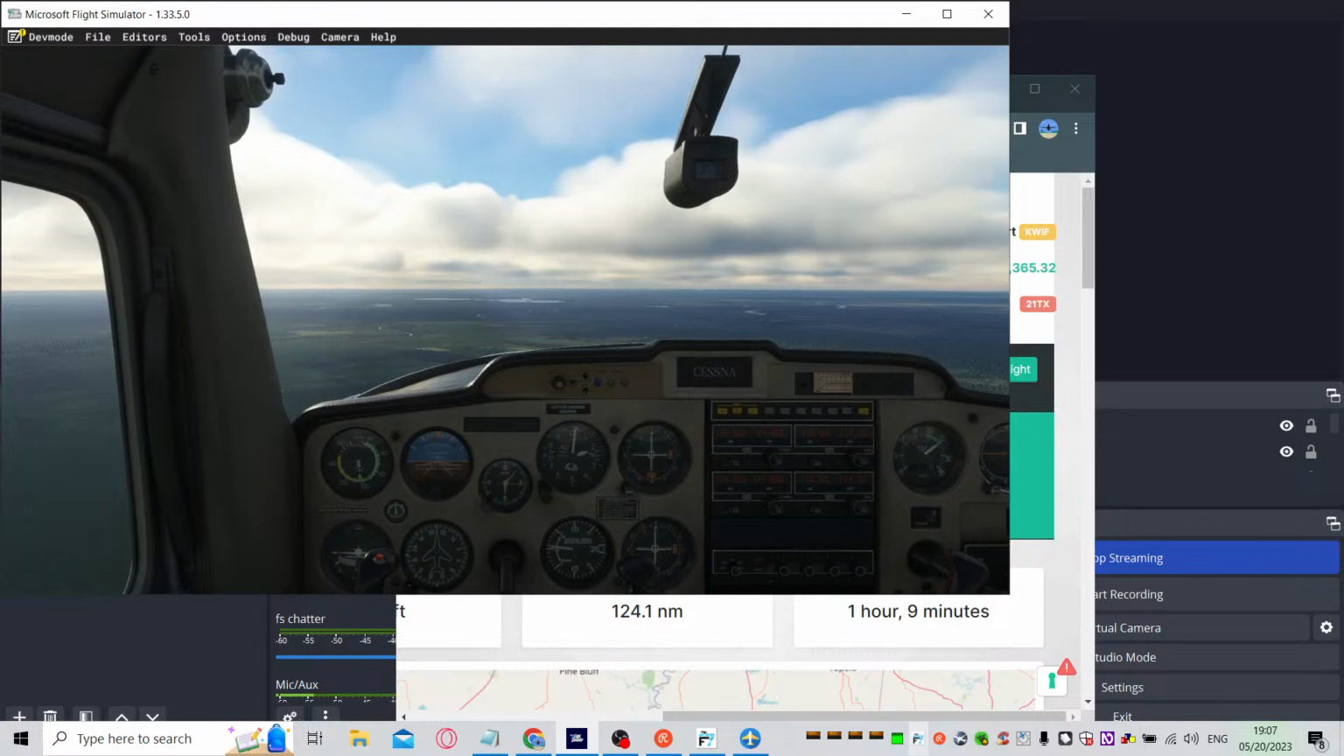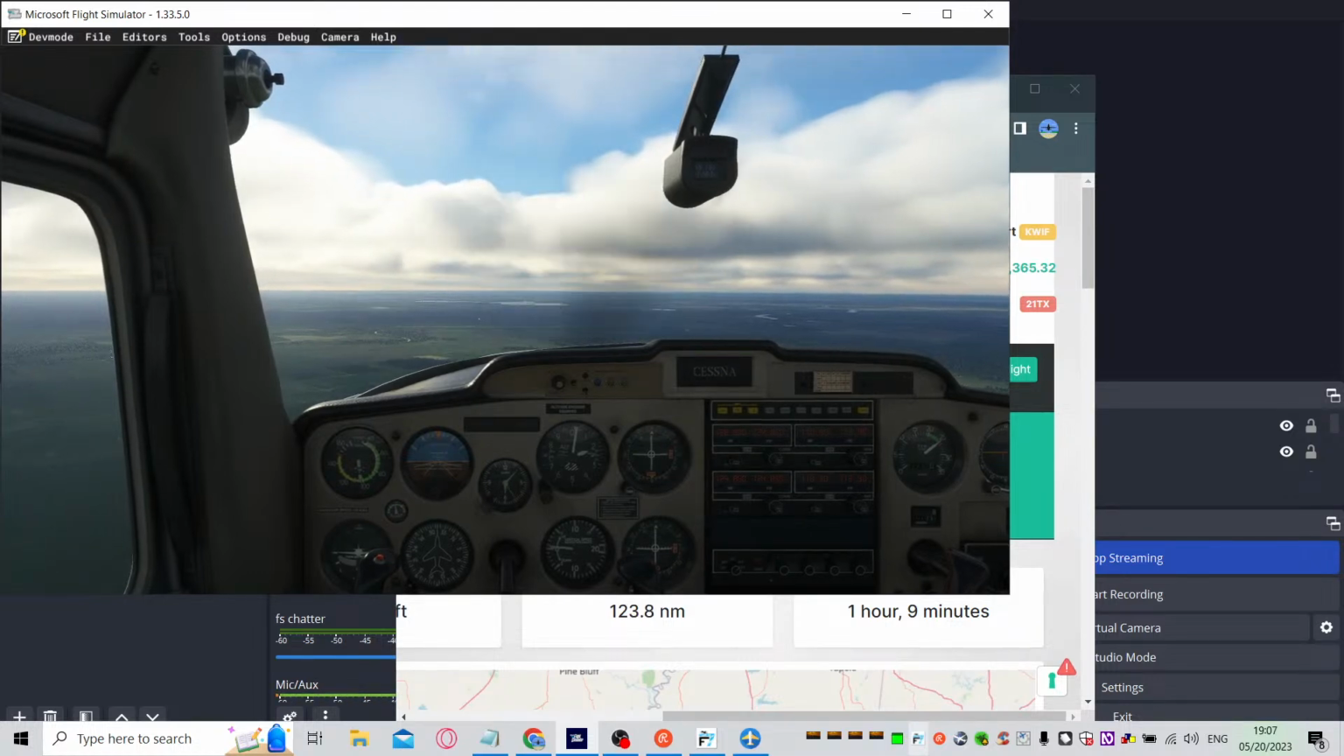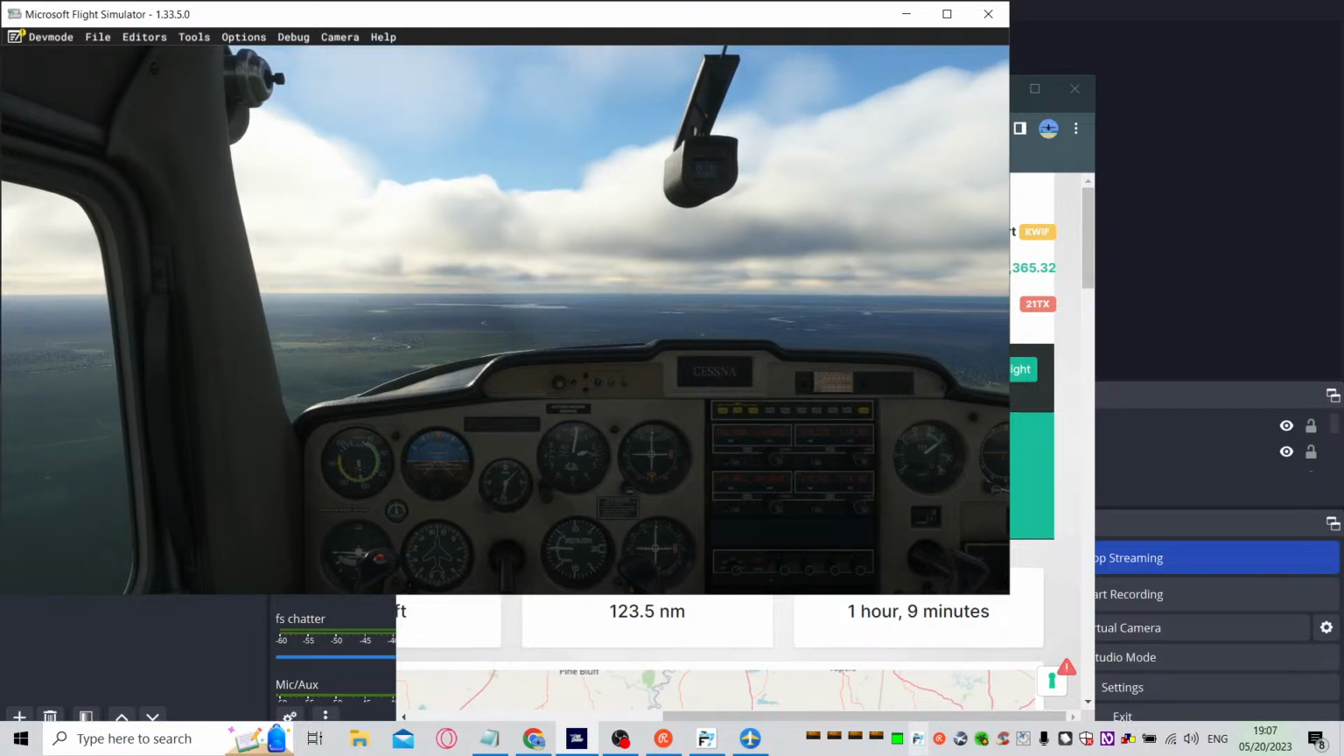103 knots indicated. 102 knots indicated. 59 feet per minute. We'll see. I don't know, guys. Flaps 0. So we'll see what happens here.